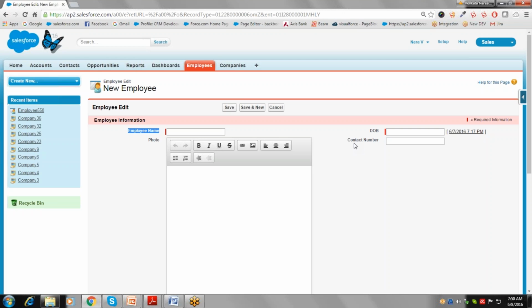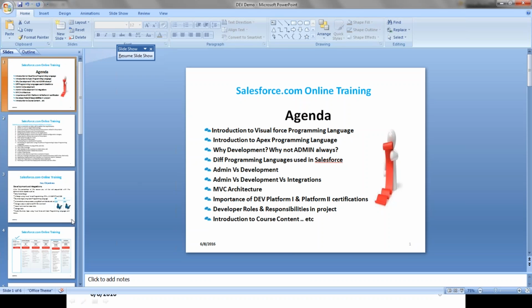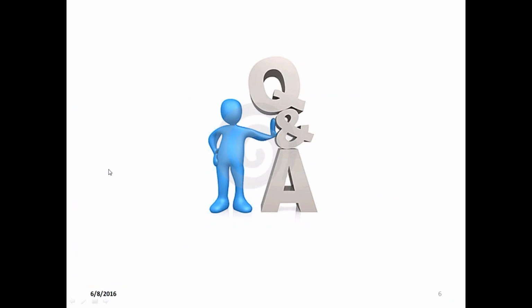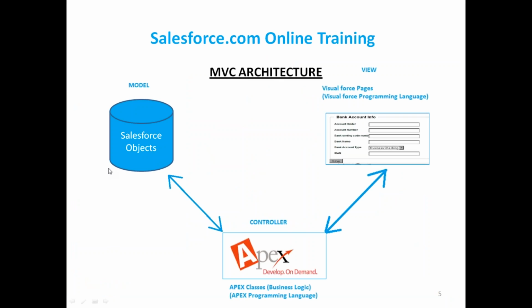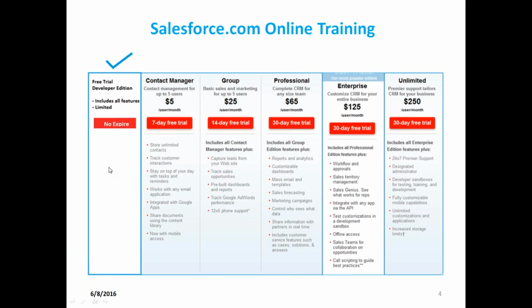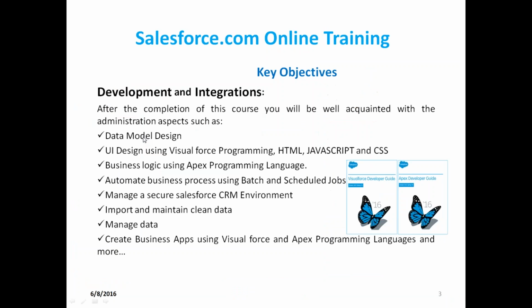Any other questions? Anyone have any questions? Okay, then fine. So we are good with MVC architecture. We directly work with the developer editions like what we did in the administration. Similar to that, we directly work with a developer edition to write our code.